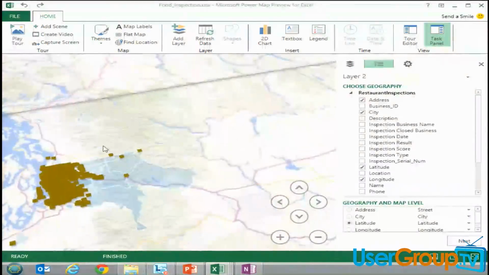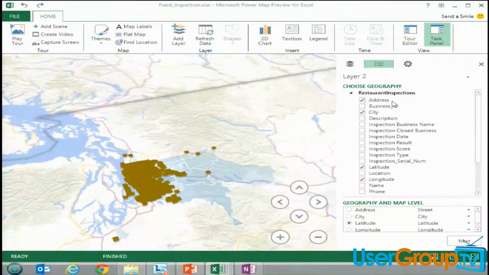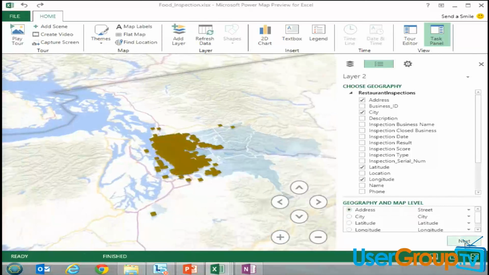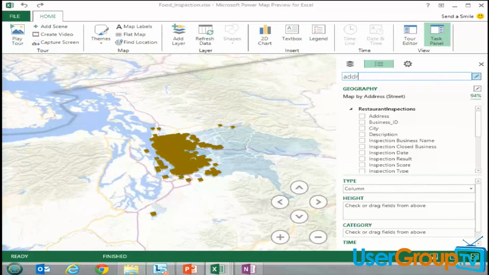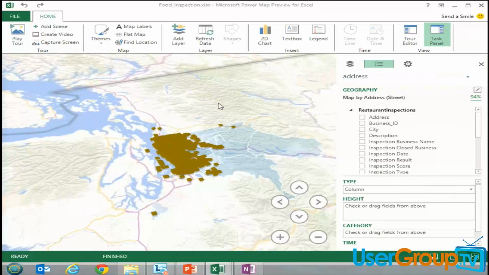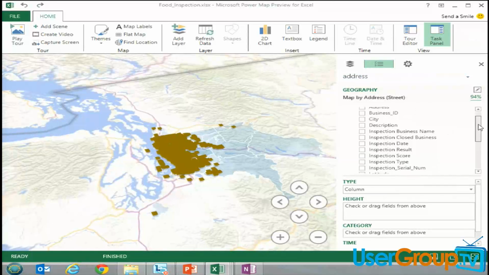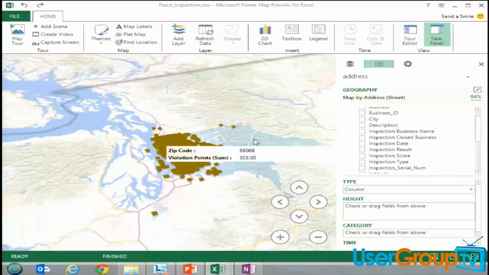So what this does is it asks me how I want to geocode that data. So same thing, I'm going to choose, instead of zip codes, I'm going to do something more specific. I'm going to go back to my addresses, hit next. I'm going to call this address. And now I have two separate layers of my data. So I can build a better story.